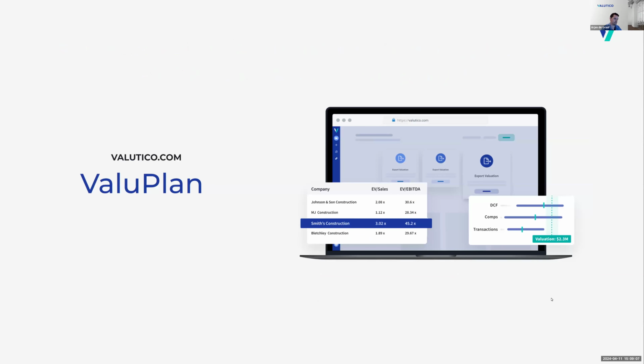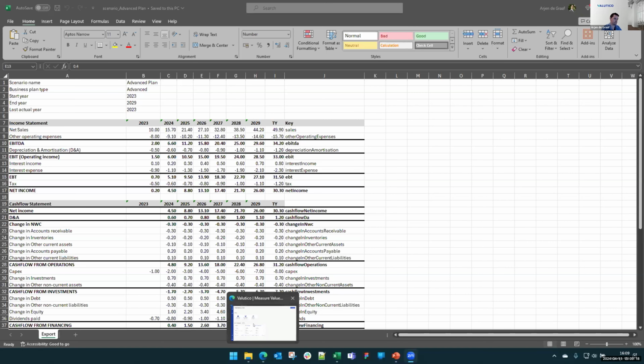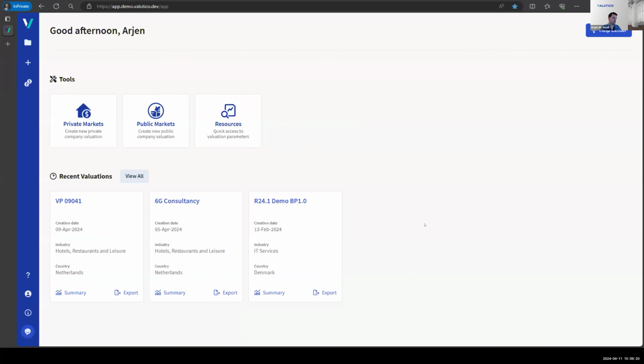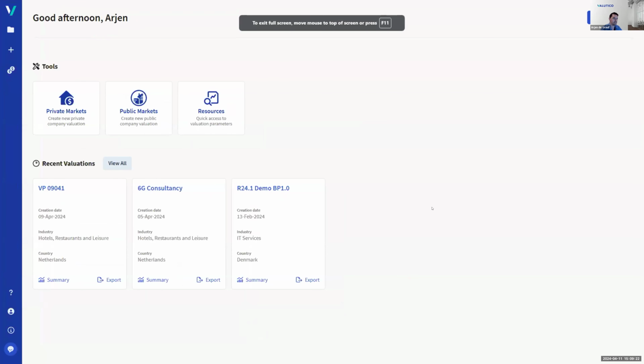Then it's time for our demo. So let's switch the screen sharing from Alex to me. There we go. This is the main dashboard of Valutico.